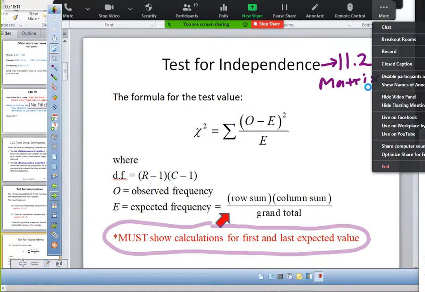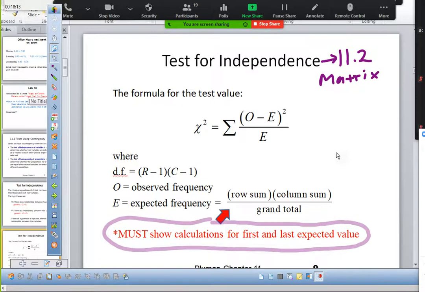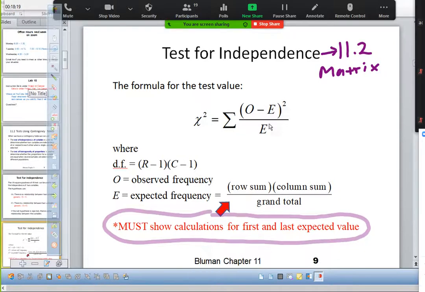All right, and then in step 3, you're going to find your chi-squared, which is going to be every observed value minus its expected value, squared, divided by the expected. So you're going to do that for every category, and then add them all up. This is that chi-squared matrix, right, 11.2. So your data is a matrix.